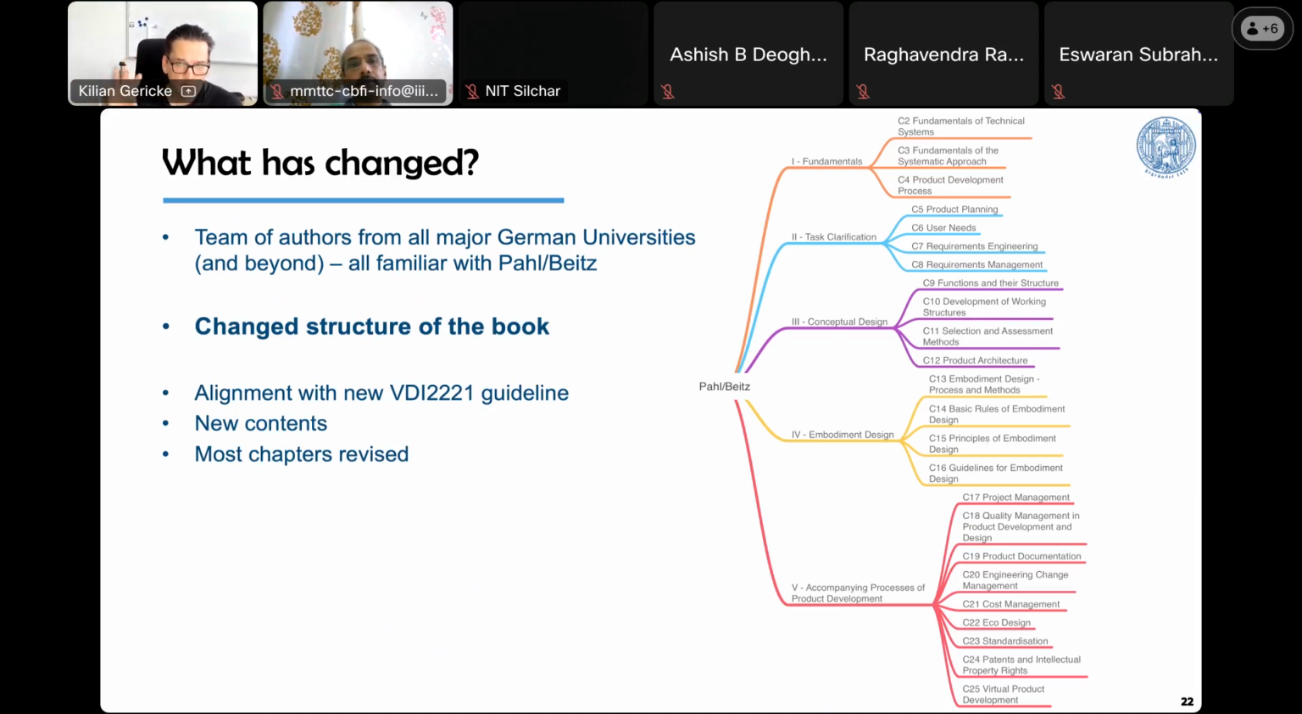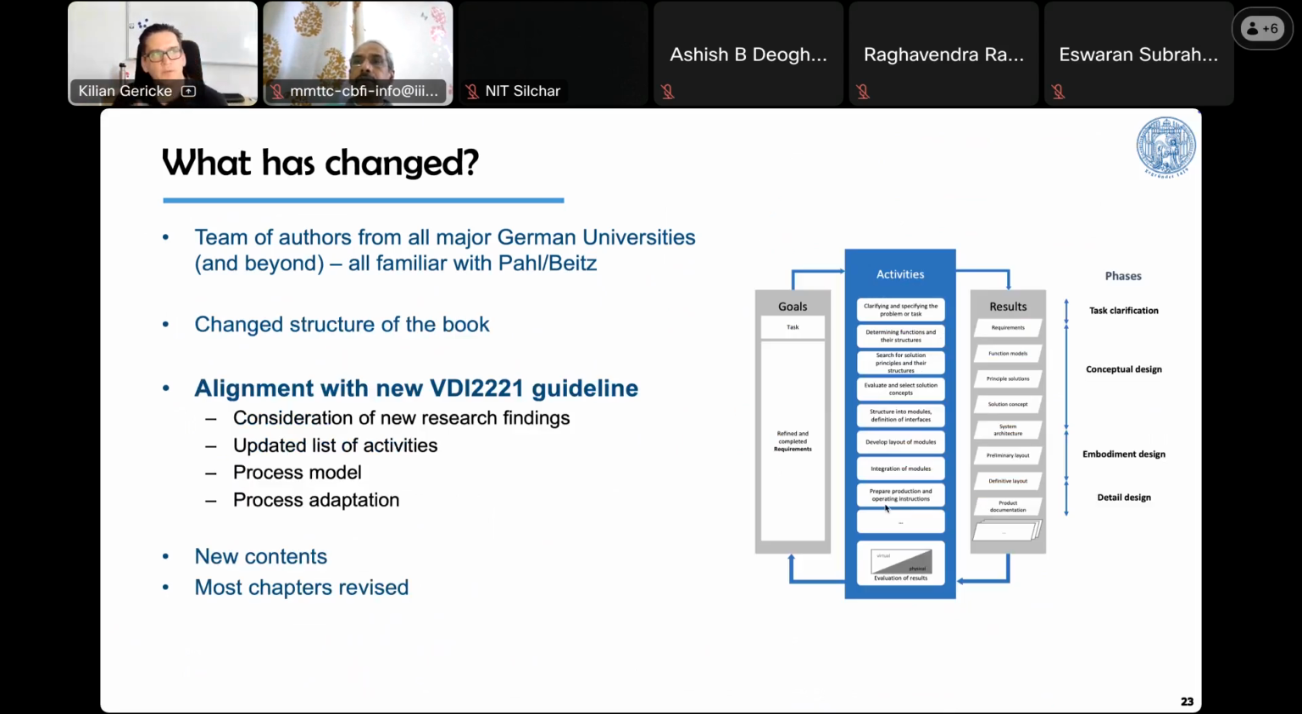This integrates former contents, but along this structure we have also added new contents. An important element addresses one of the challenges that I outlined before, so the critique that the design process as depicted in design methodologies is too rigid, too prescriptive, and not really matching reality. This has been addressed in the latest VDI 2221 guidelines.